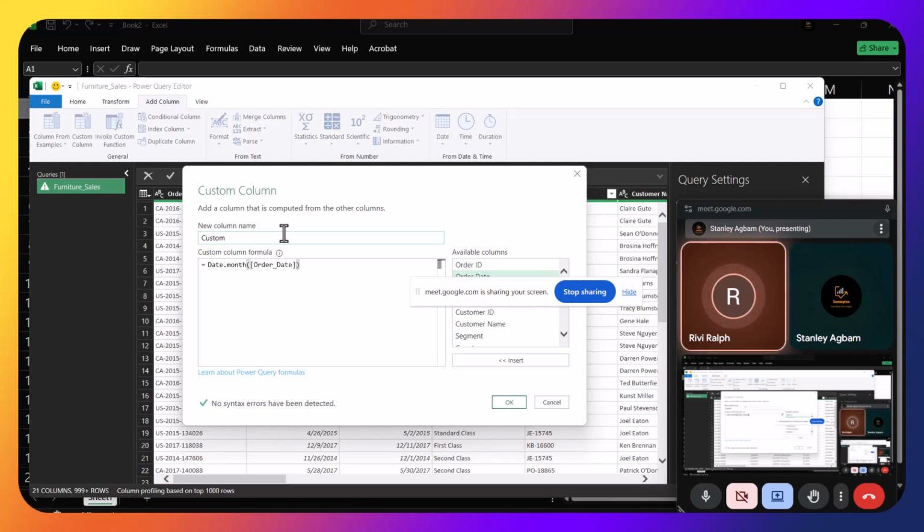All right, hold on. Let me try before you get off this screen. Let me go to add column, customize column, and in my bracket, date dot month, open bracket, then in my close bracket, order underscore date. So I'm going to click on this.